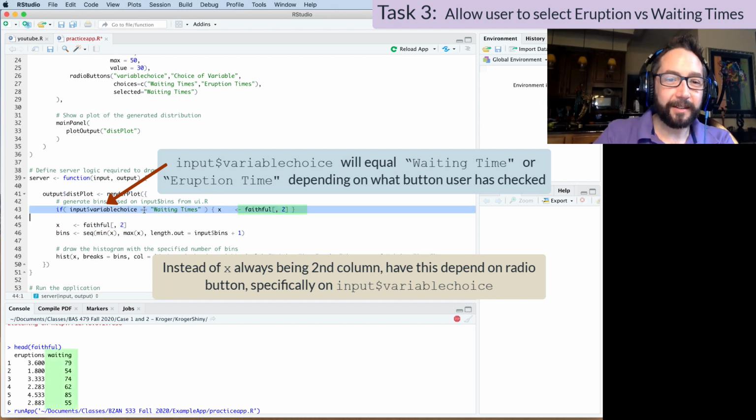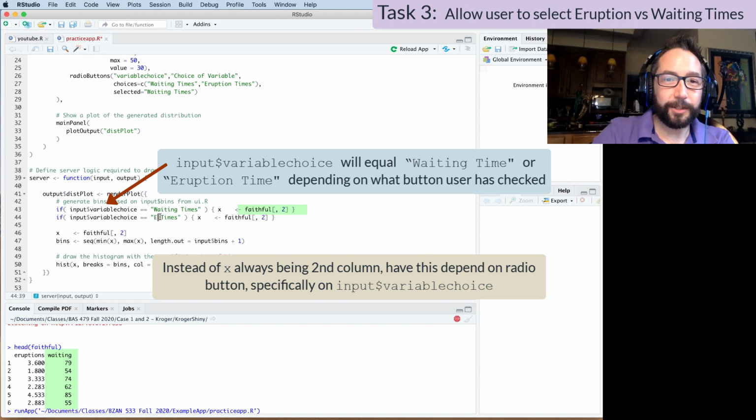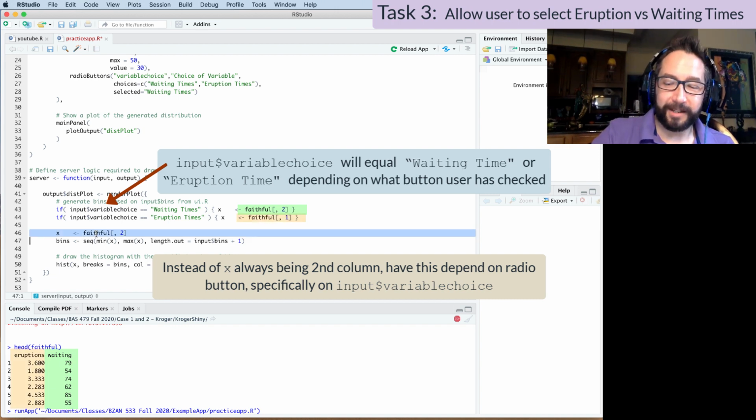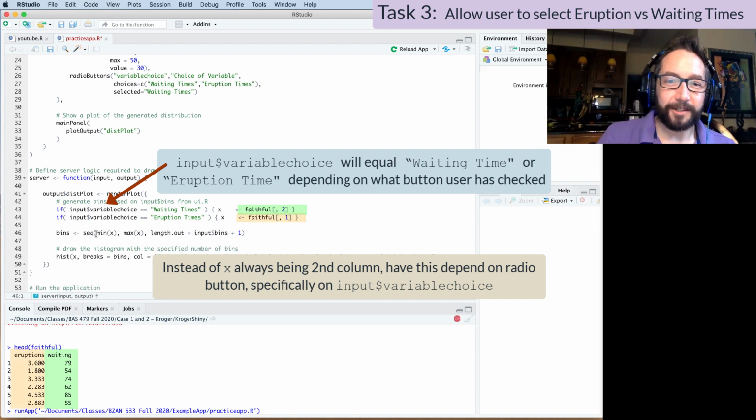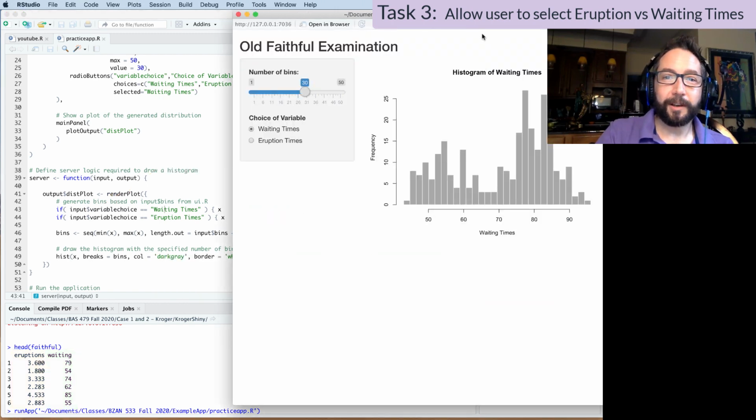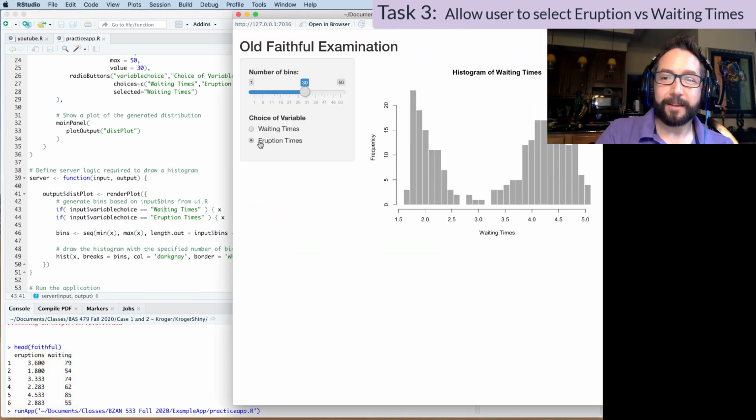If instead, I'm going to copy and paste, if that's equal to eruption times, then I'm going to have that be the first column. I don't need that line of code anymore. X is being defined based on what the user has selected for the variable of interest. And let's go ahead and save it and click reload just to see how that happens. So when we click reload, we see that if we switch back and forth, a different variable is being plotted.